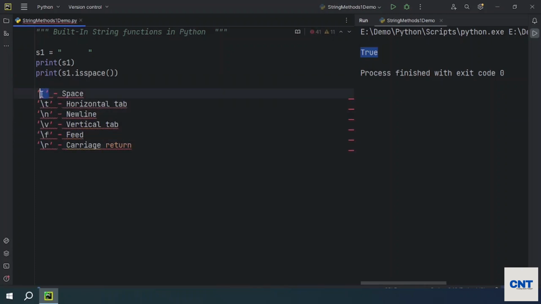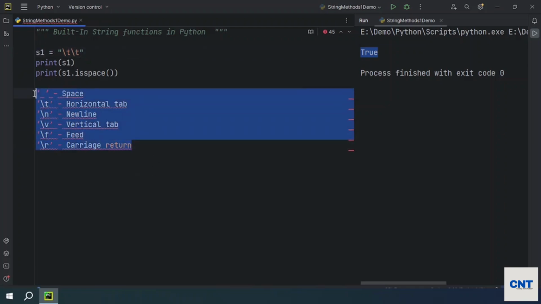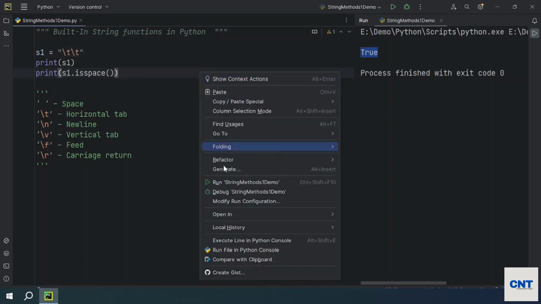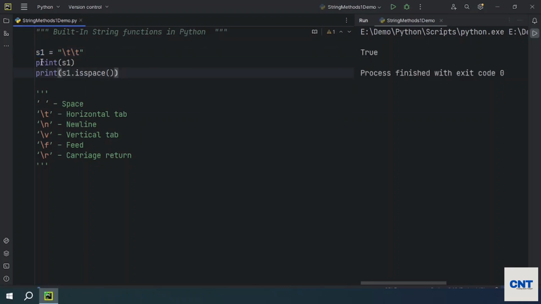So isspace we have seen. If you put \t, it will take care of this \t, more than one \t. Here we are inputting \t multiple times in this string, so it will return true because it handles these white space characters also. Or you input \n, \v, \f, any of the white space characters in your string, it will handle. But if you put any other character into the string, then this function will return false.